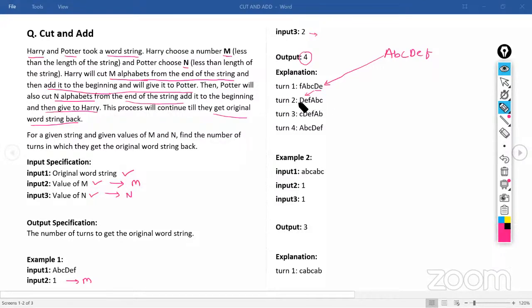Again, after performing the Potter turn, Harry's turn comes into the picture, and again Harry is going to delete one character. What is the value of M? That is 1. So this character is going to be deleted and added to the beginning of that string. So it becomes what again? C, D, E, F, A, B. And again the two characters are going to be deleted from the end and added to the beginning. And this is where we form the given input string. So the number of turns that happened right here is 4, and that is the reason the output is 4.